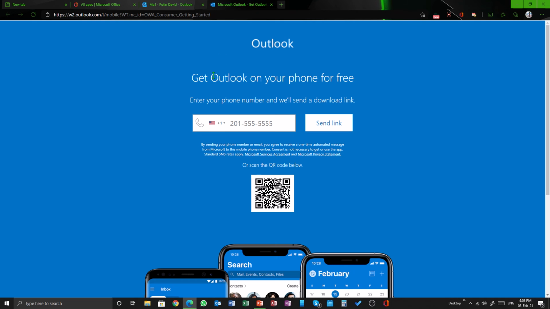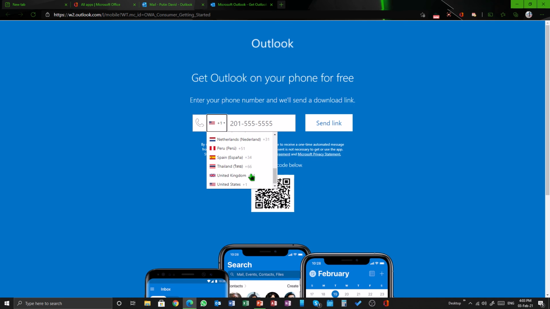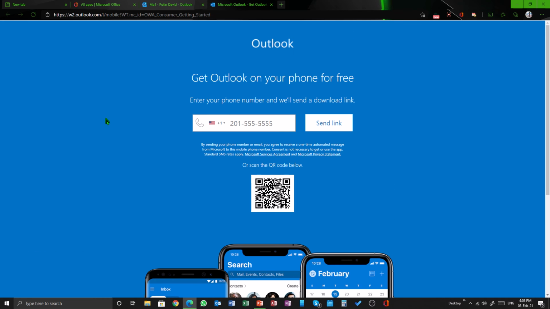You can just go to the Play Store and search for Outlook. You have most of the countries, not all, with codes like plus 1, plus 44 for UK, Thailand plus 66, and many more. If you give your phone number, I'm from India, so I'll select India and give my phone number. Actually, this is not my real phone number, I'm just typing. If I select send link, it will send me the link for downloading the app.